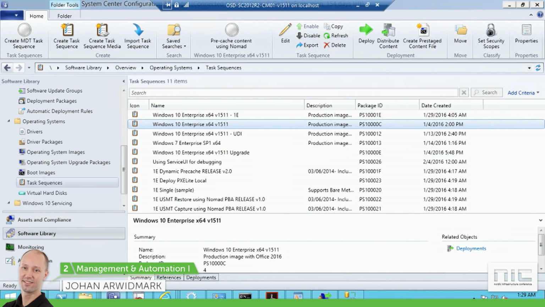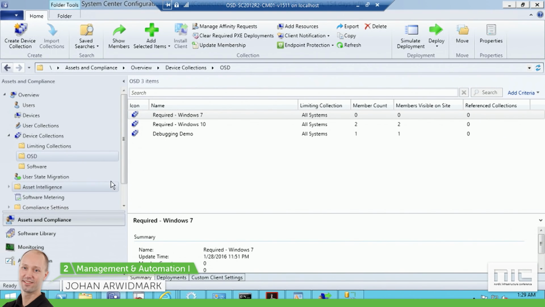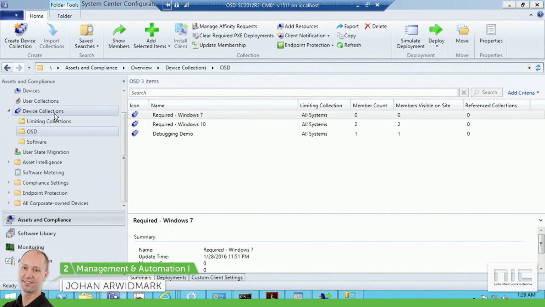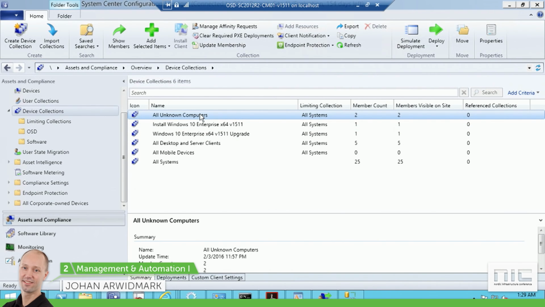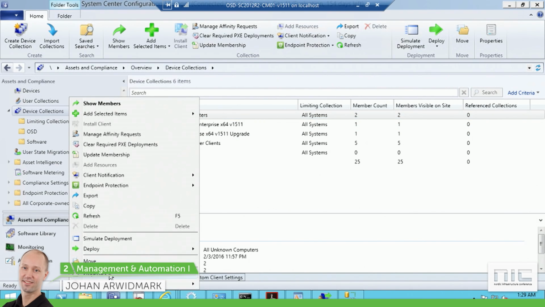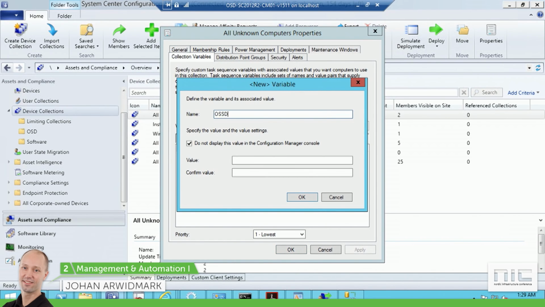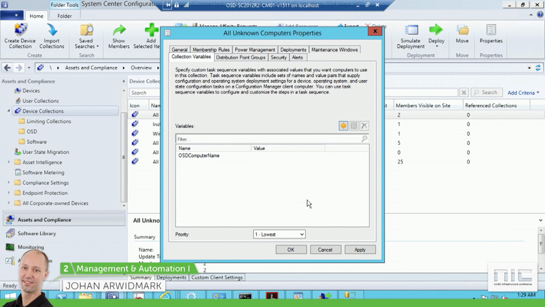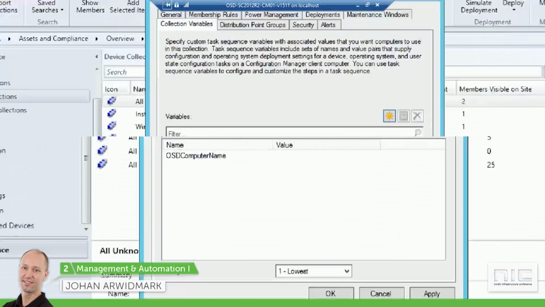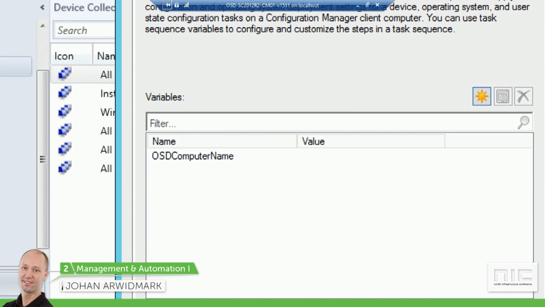One way of doing that, it's not a very good way, but one way is simply go to a collection to which you have deployed a sequence. For example, all unknown computers. You go properties on that one. You go to collection variables. You add a variable, but you do not provide a value for it. You just add it in. And if you do, it will stop and prompt you: please type in the computer name. It's not very elegant. You need to double-click and next and so forth, but it does it.